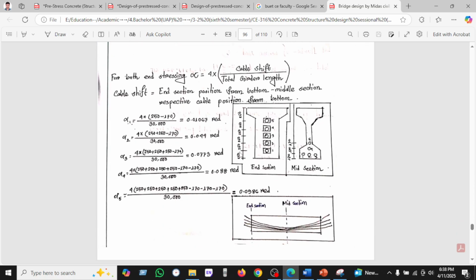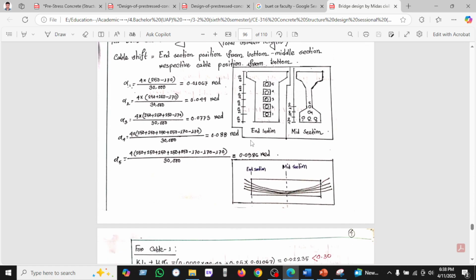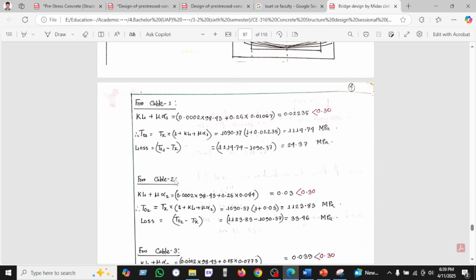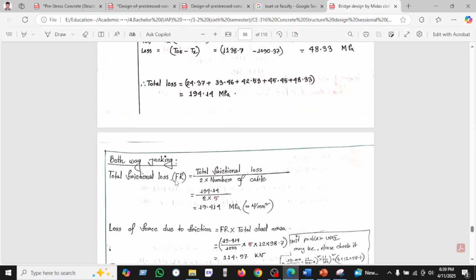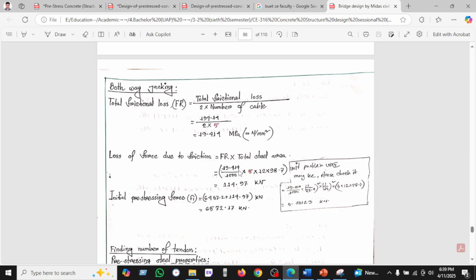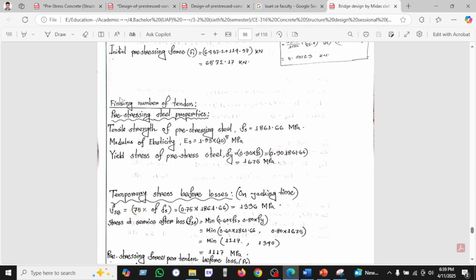and then we can calculate here for the I girder, which we have shown in the figure like this, with cable profile 1, 2, 3, 4, 5 sequentially, and for both jacking ends, and these are for finding the number of tendons. And how do we use the FS value? How will we get this FS value?